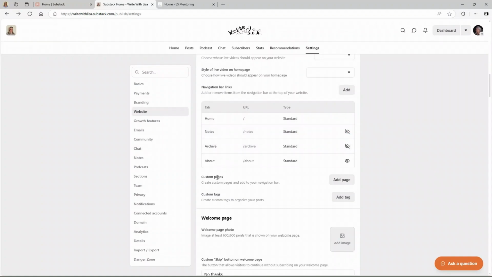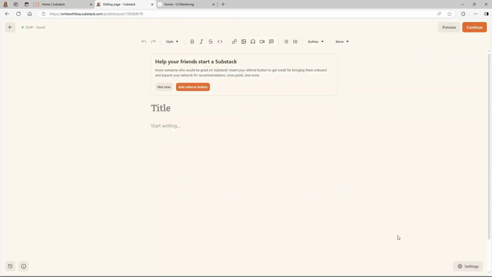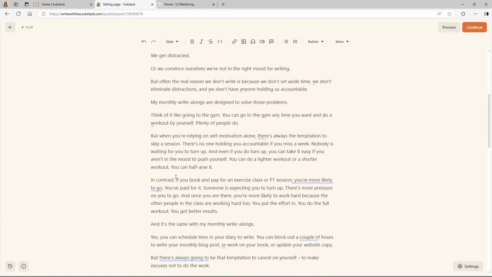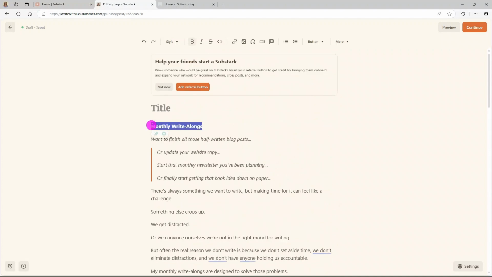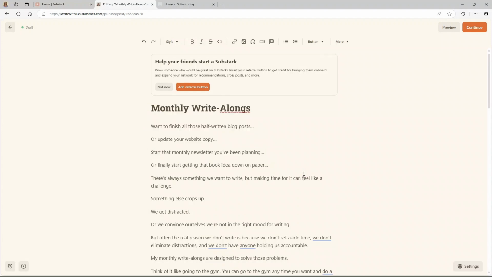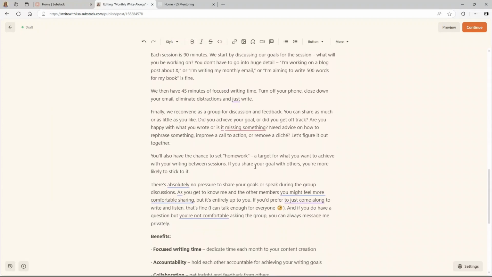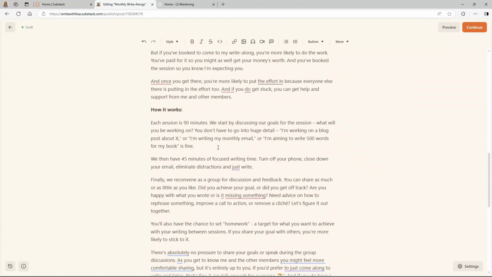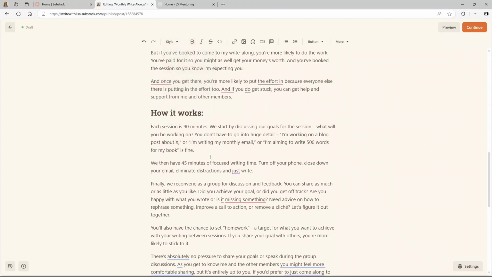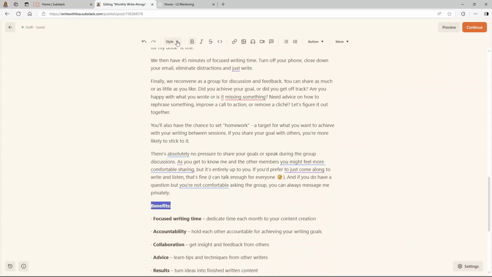Custom pages. Now these are pages that you can add yourself. So we're going to create a custom page. So I'm going to add a page. So there we go. I'm just going to move that to here. Okay, so just scan down and make sure that's all formatted correctly, and I want to change some of these to headings so that they stand out a bit more.